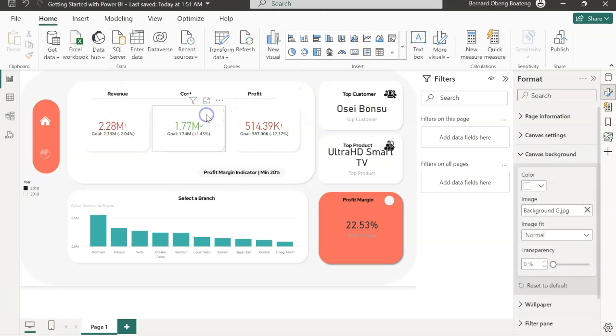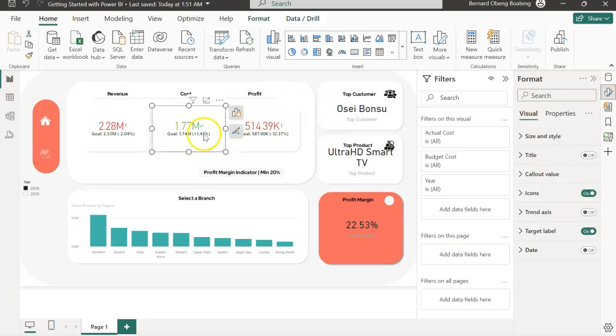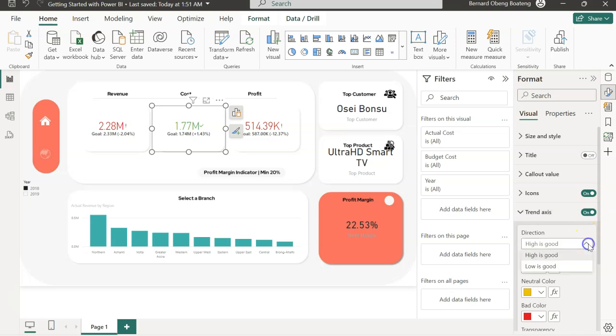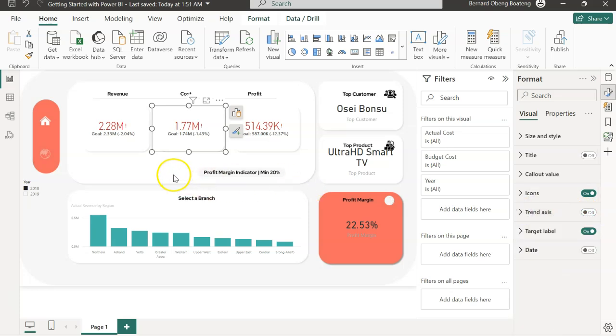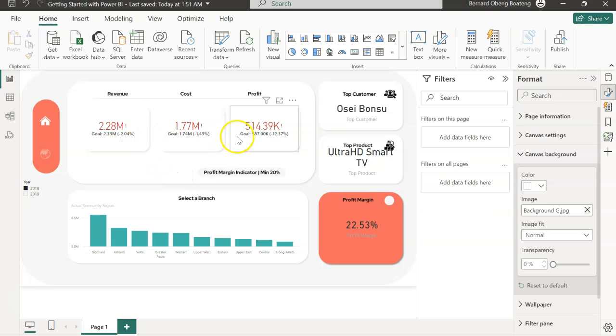So I mentioned that once we have the formatting applied, we can come to the trend axis, turn it on, and then reverse the logic for this cost, the color scheme of the cost, actual, and budget. So in that case, low is good is what we are going to use, right? Then after, you can turn it off. Okay, so this is what we have.